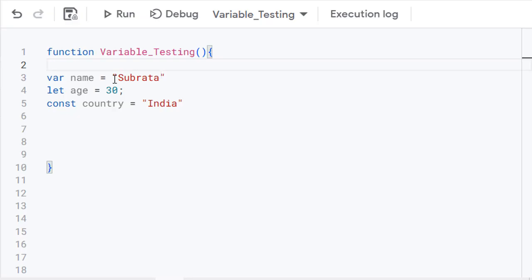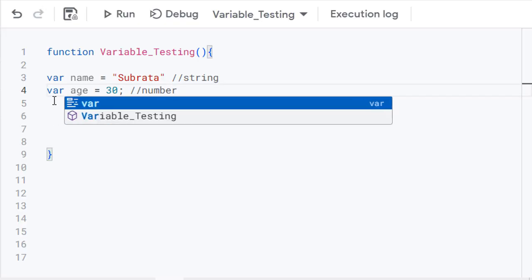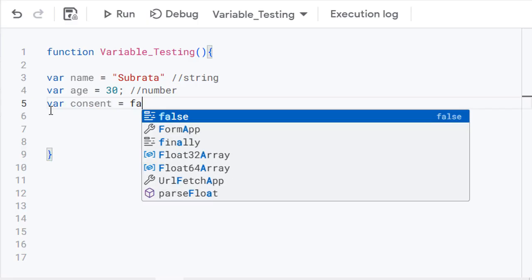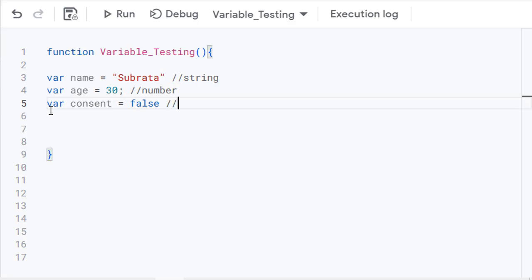Okay, so now this is the name, it is a string. This is a number, and I will add more. I will change it to a constant, true, or we can add false. So it is of type boolean. Boolean is always either false or true.